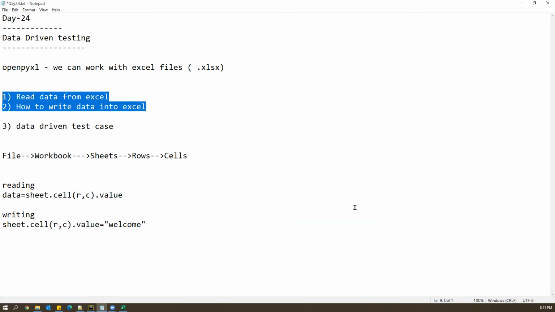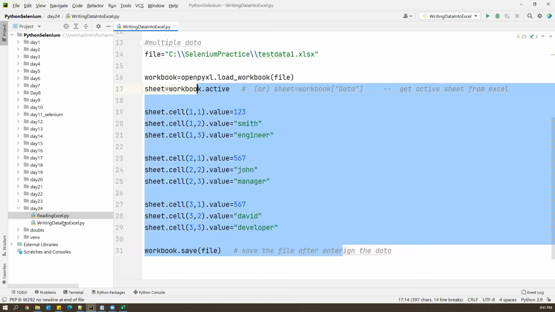Because we will use something called a utility file, which contains all the reusable functions. To get the number of rows, get the number of columns, read the data, write the data, apply colors, and all these things, there will be multiple functions in the utility file. And we will make use of that utility file to simplify your data-driven test case. So we don't write all this code in your data-driven test case. The data-driven test case contains only web element actions and validation points.